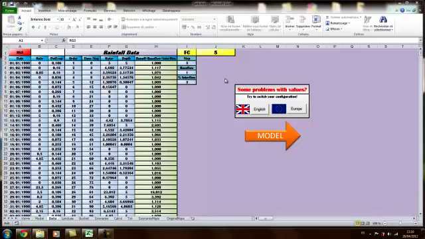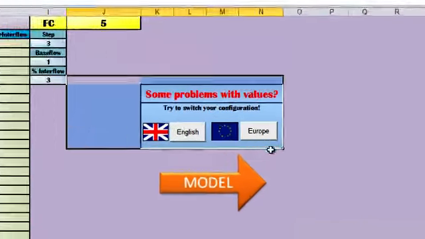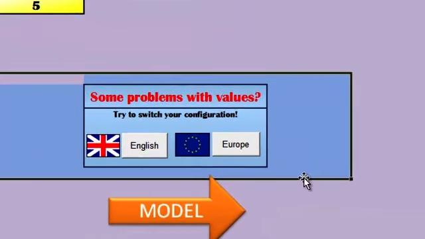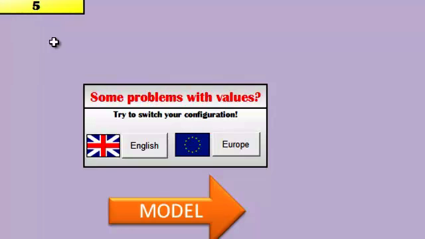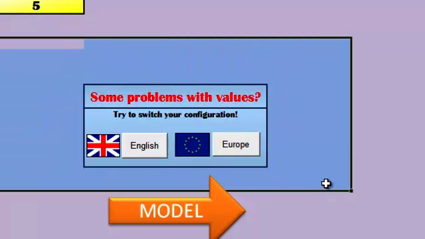We have a useful tool here in blue. If you have some problem with the values between commas and dots, you can switch from the English configuration to the European one, and vice versa. So try it. If you have any problem, it can be solved by these little tools.